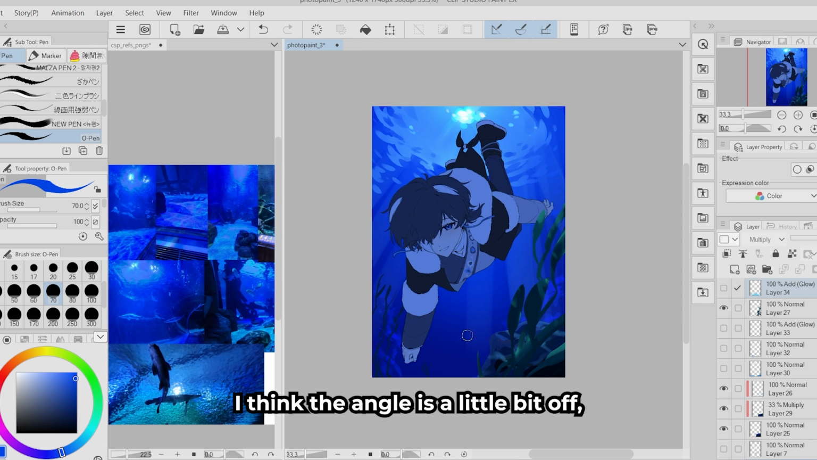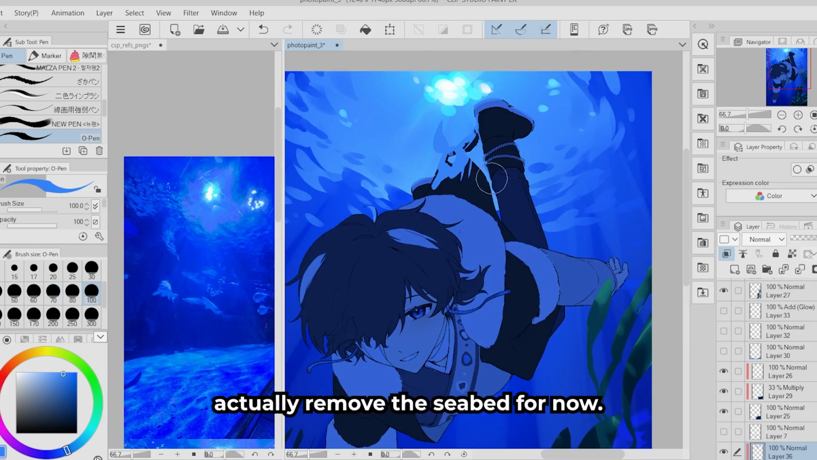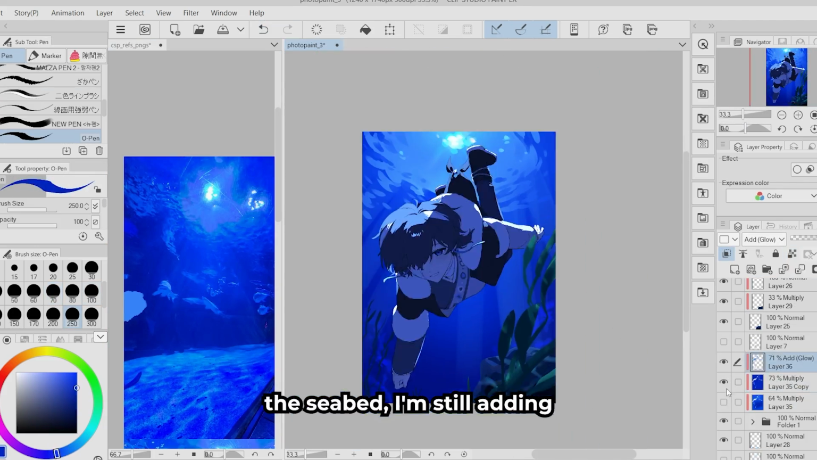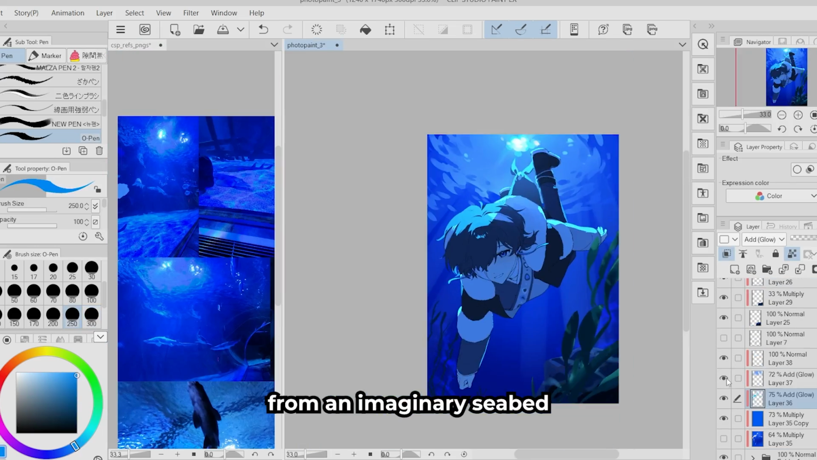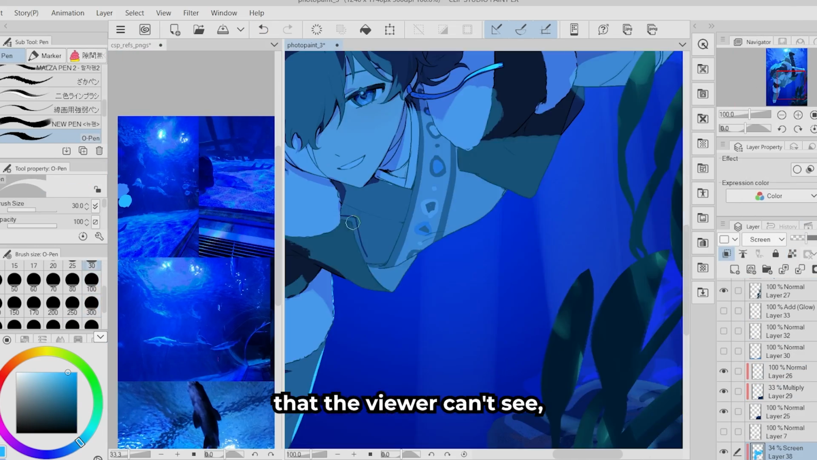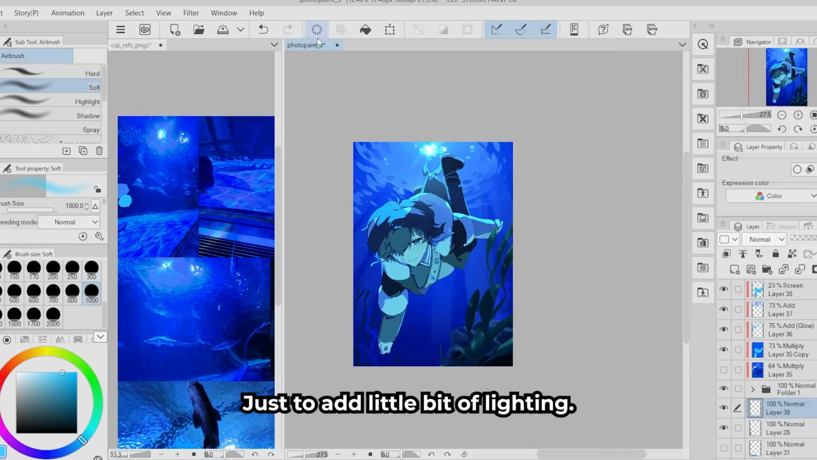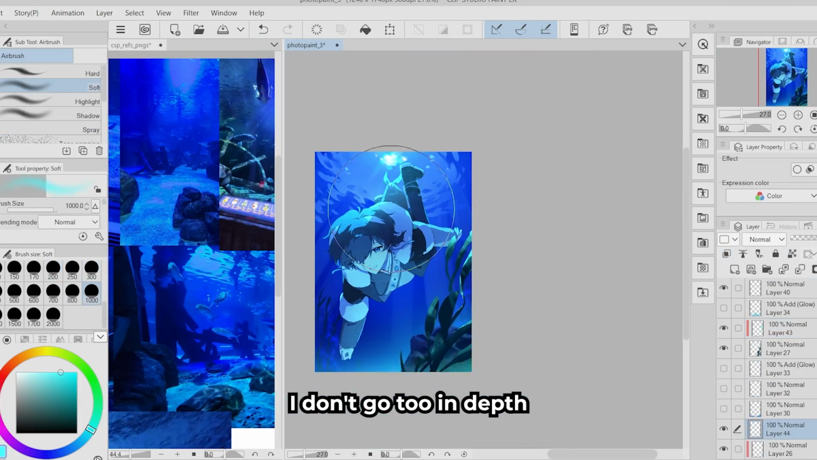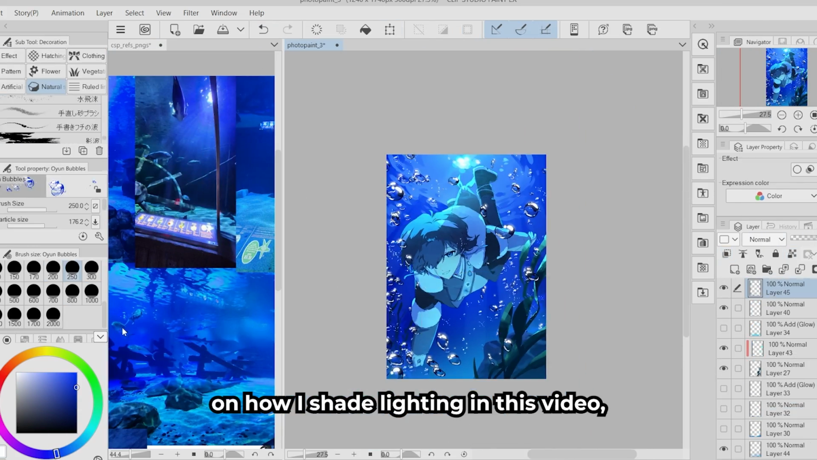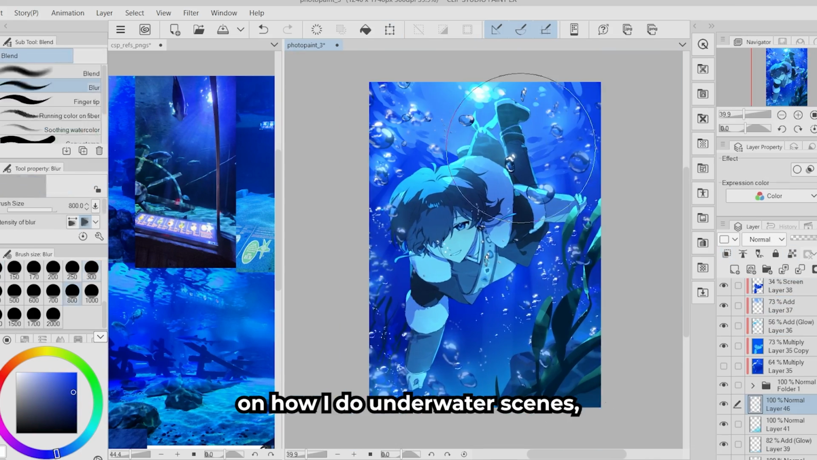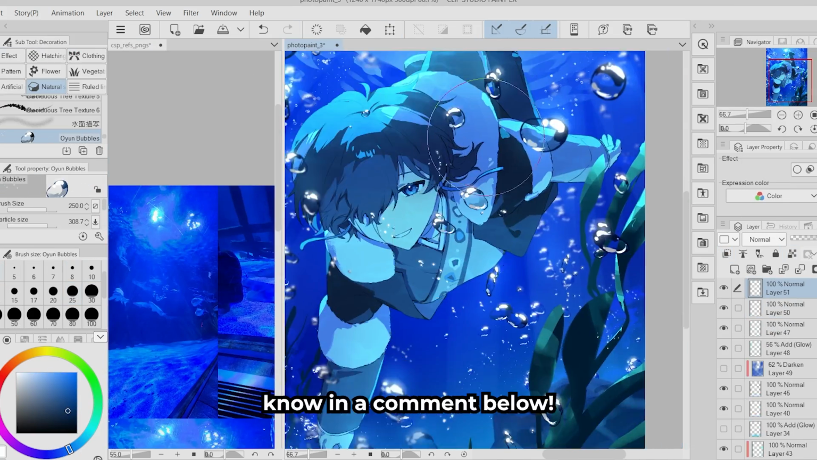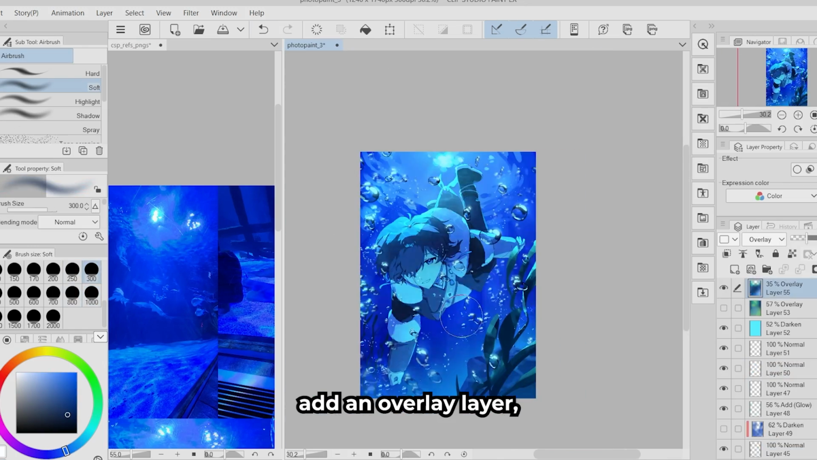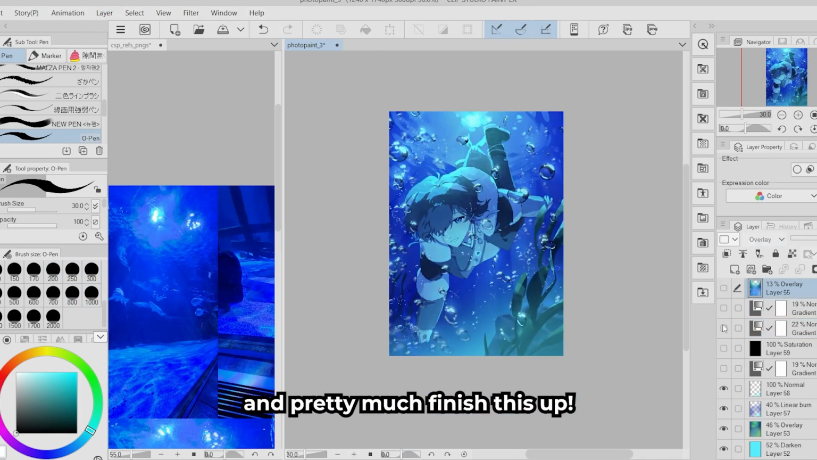Since I think the angle is a little bit off, I decided to remove the seabed for now. Even though I'm not adding the seabed, I'm still adding a little bit of bounce light from an imaginary seabed that the viewer can't see onto the character, just to add a little bit of lighting. I'm going to experiment a little bit more with lighting. I won't go too into depth on how I shade lighting in this video, but if you'd like a more in-depth video on how I do underwater scenes, feel free to let me know in a comment below. Now, I'll add an overlay layer and some extra effects and pretty much finish it up.